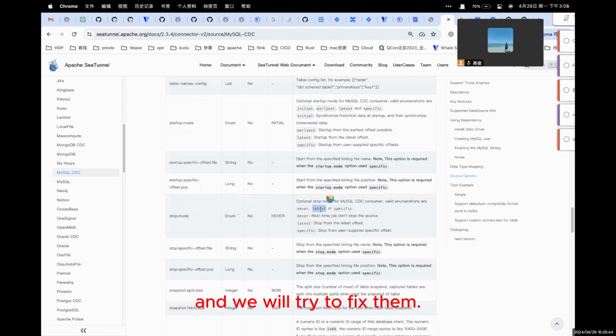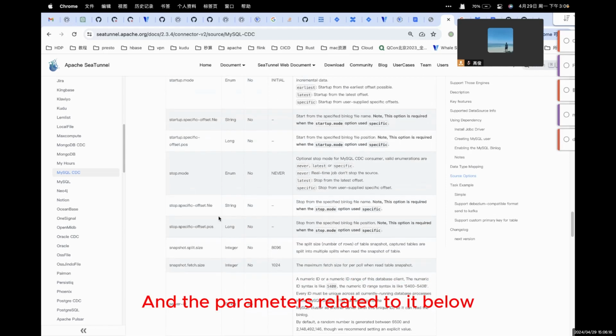This means that when it starts, it will record a point of the current binlog. Once it records the point when it starts, it will stop when it reaches that point, and the task will be over. It is equivalent to offline batch reading of the binlog with one click. This is the meaning of this parameter, and the parameters related to it below will not be described in detail here.